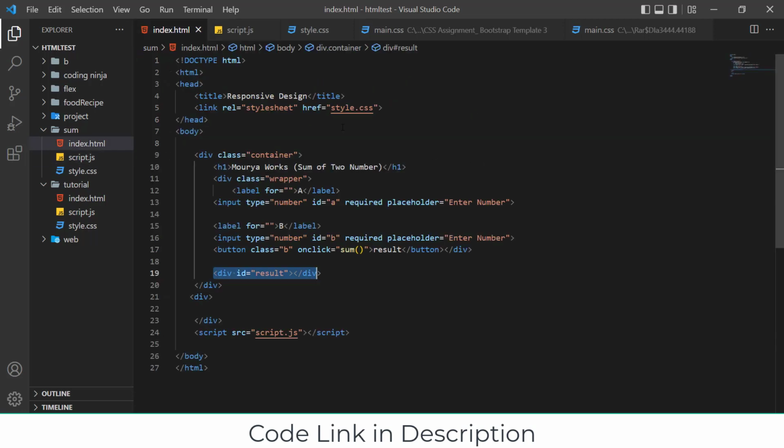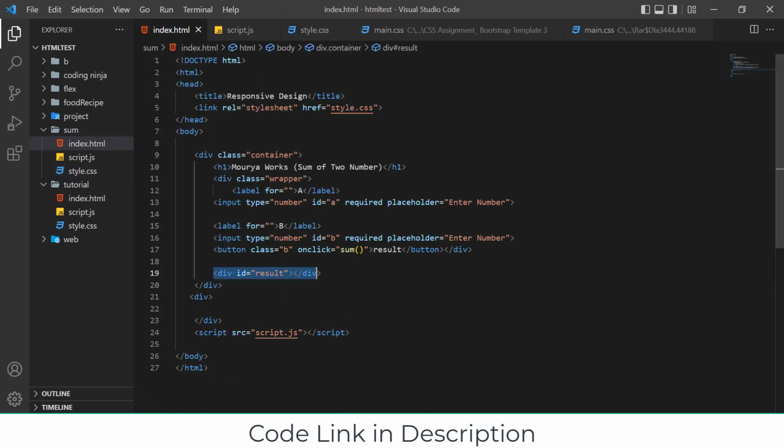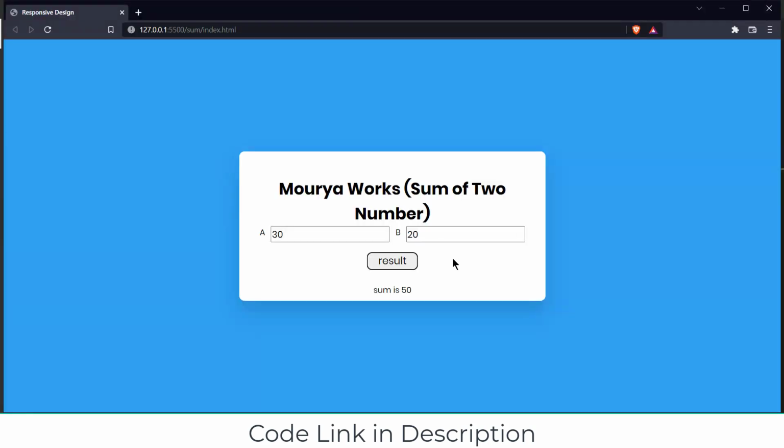After that I have used my CSS style sheet to get a look like this. So you can create it as per your requirement. It is quite a beginner tutorial, but it's quite good.